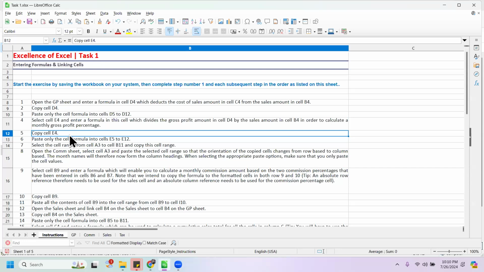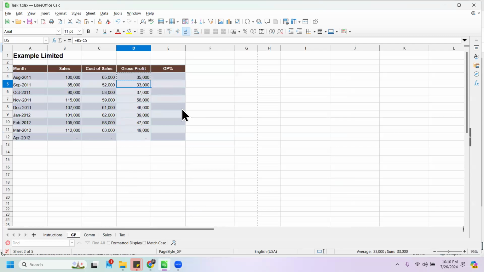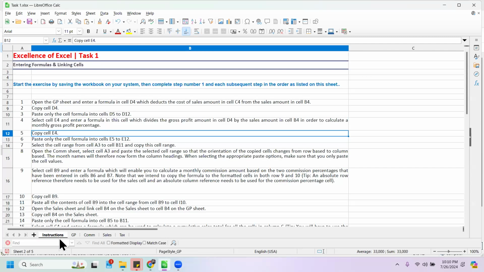We divide the gross profit amount with the cell that is calculating the gross profit percentage. So this is actually D4 divided by B4. Okay, it will be D4 divided by B4. Go to E4. Now we actually want the GP percentage. This is the fourth step. Just remain on the fourth step.